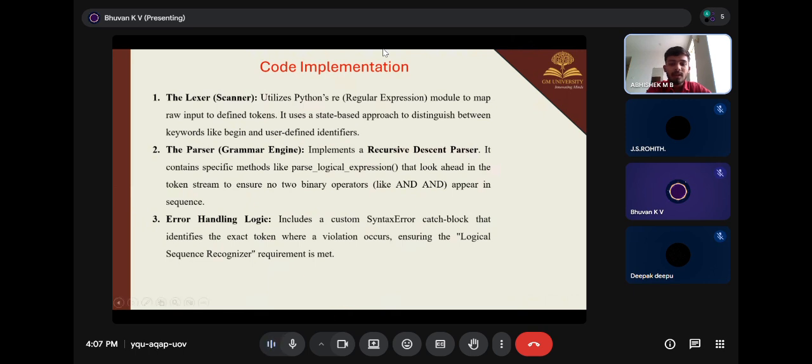And the last one, error handling logic. The final component is error handling. If the parser finds invalid syntax, a custom syntax error mechanism is triggered. This identifies the exact token causing the error and the location where the syntax rule is violated. This is important for the logical sequence recognizer because it immediately detects incorrect operator sequences and reports them clearly.